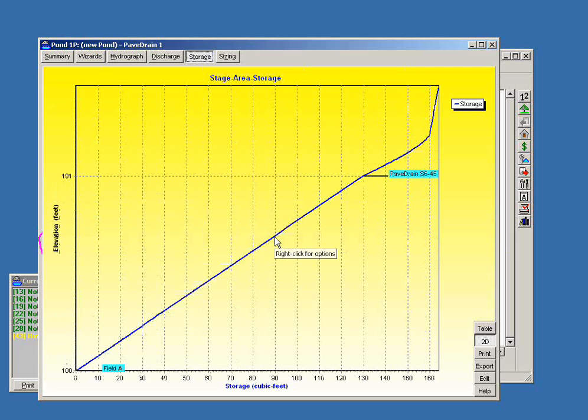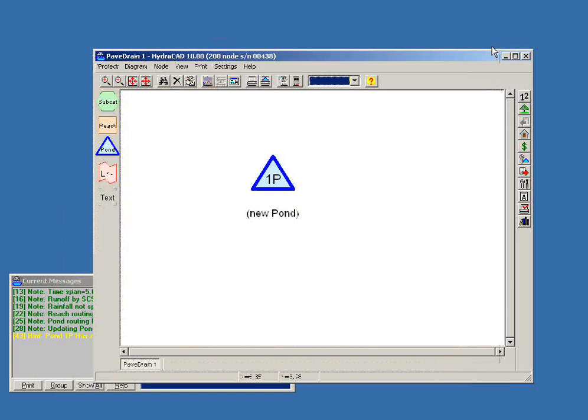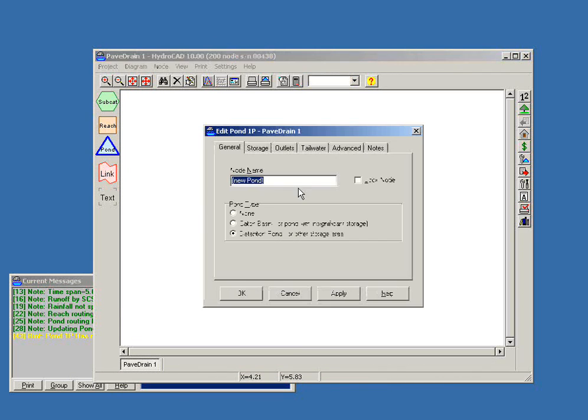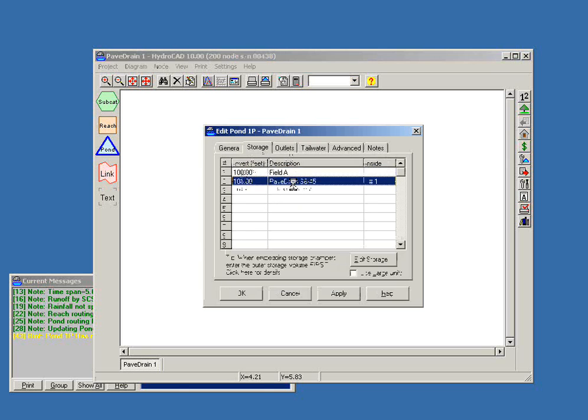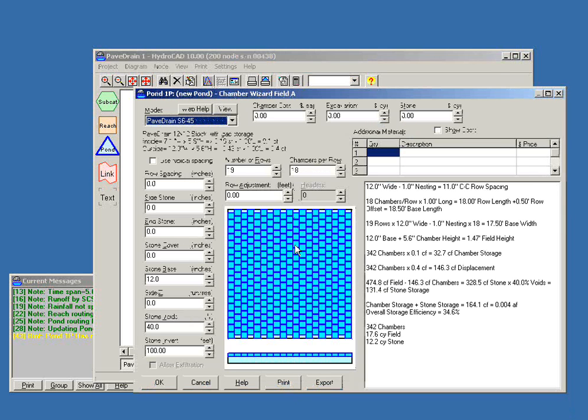So this is the overall stage storage relationship for that block product. And this is what we would need if we wanted to do a detailed hydrograph routing through the model. So that's the rough outline of the minimum involvement that you might have with HydroCAD with Pavedrain. If your goal is essentially just to lay out a Pavedrain system, then you would just come into the Chamber Wizard, set your system dimensions, do an overall layout and an analysis. And you might stop just there.